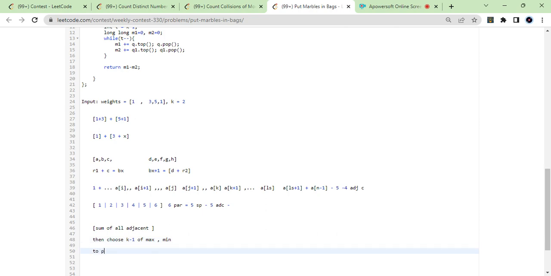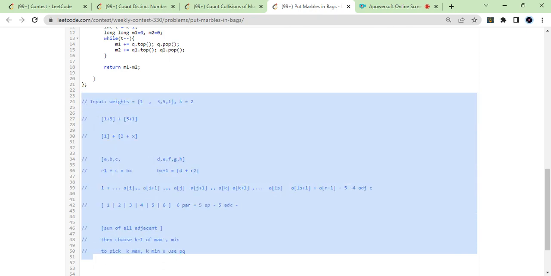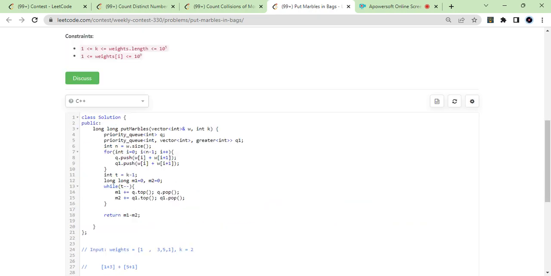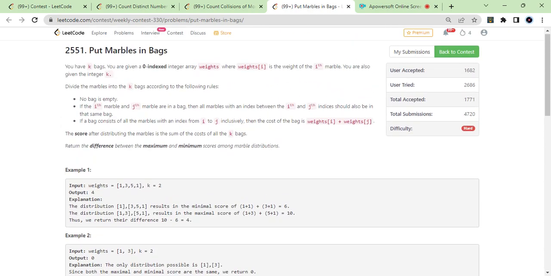To pick max and min, it's for sure binary search. No, priority queue. To pick k max, k min, these kinds of questions, everyone has done this. To pick k max, k min, you use a priority queue. And that is all the logic about this problem. You will store the sum of adjacent elements once in a max heap and once in a min heap. And then you take max heap minus min heap difference.